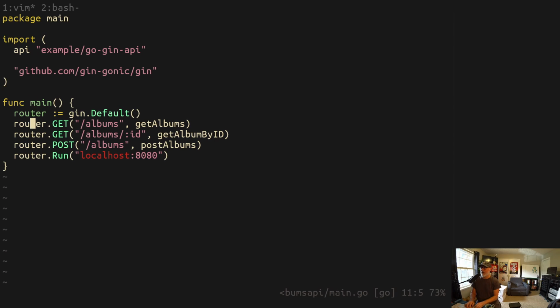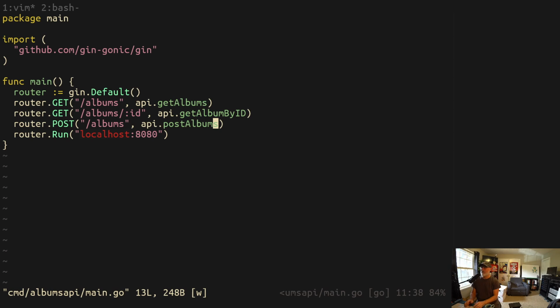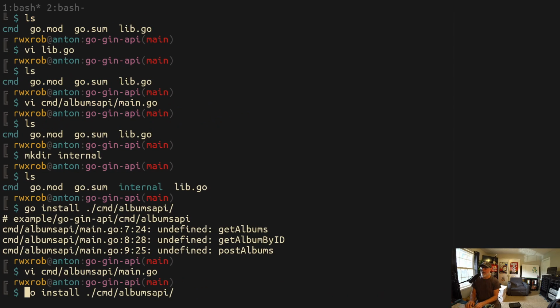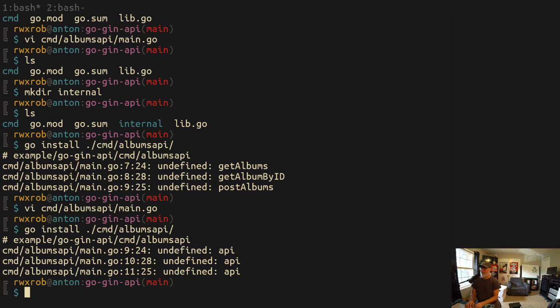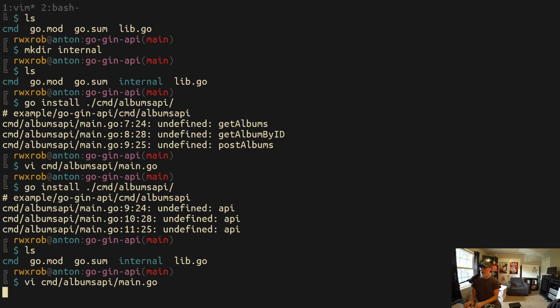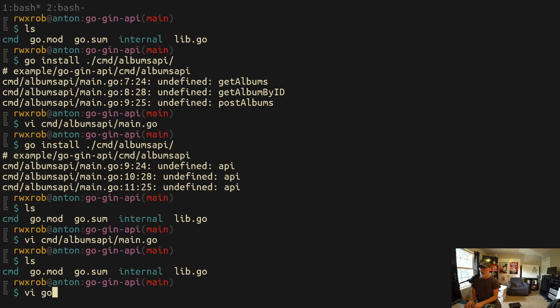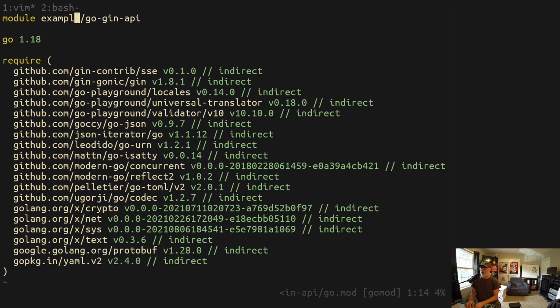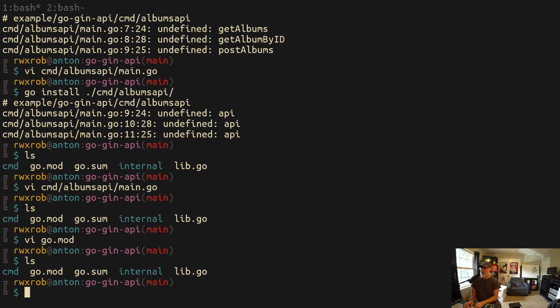And then over here, I can do API.GetAlbums, API.GetAlbumID, API.PostAlbum. Now that fails. Why does that fail? Because it can't find it. It doesn't exist, and it's looking for a thing that doesn't exist. So in order for that to work, first of all, we have to go to mod. This is why I think the use of example is somewhat problematic, because of this error that we just had.